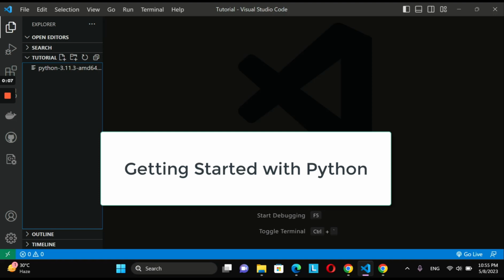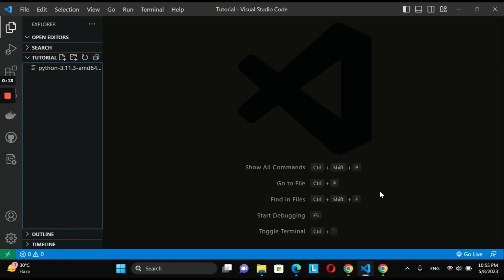In the book, the first chapter is named Getting Started with Python Language. So, about Python. Python is a widely used high-level language for general-purpose programming created by Guido van Rossum, and it was first released in 1991.